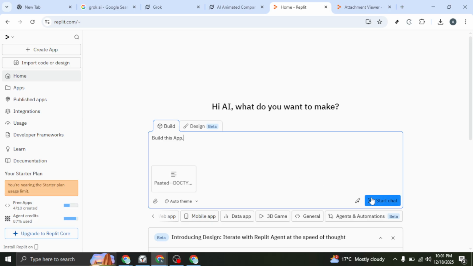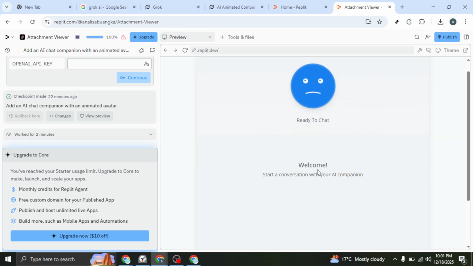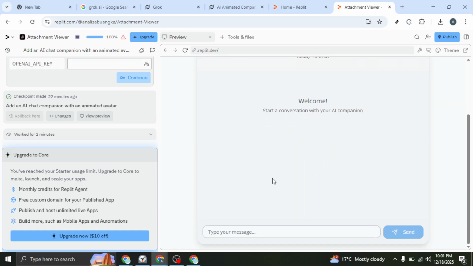Replit will generate and run the app preview. You should see your companion interface load. It won't be full 3D, but you'll typically get a playful, animated or emoji-style face centered on the page, along with a chat box where you can type messages. Try a few prompts and watch the companion respond.